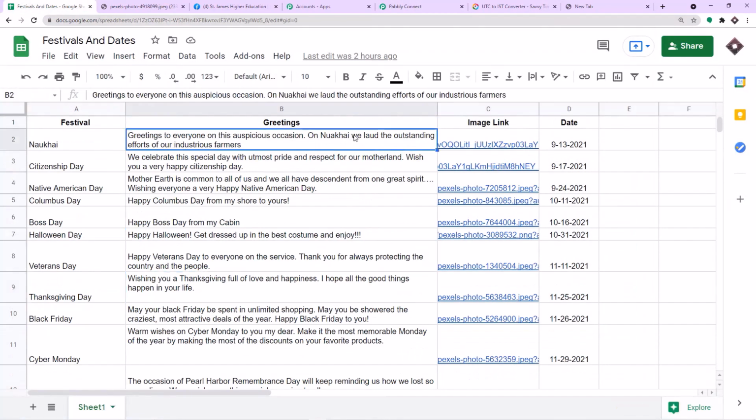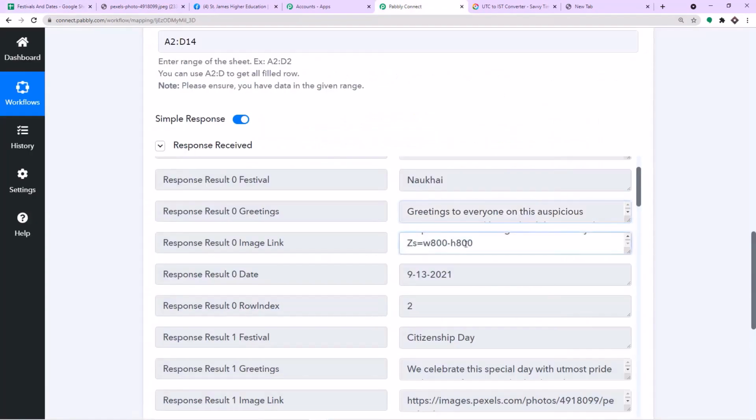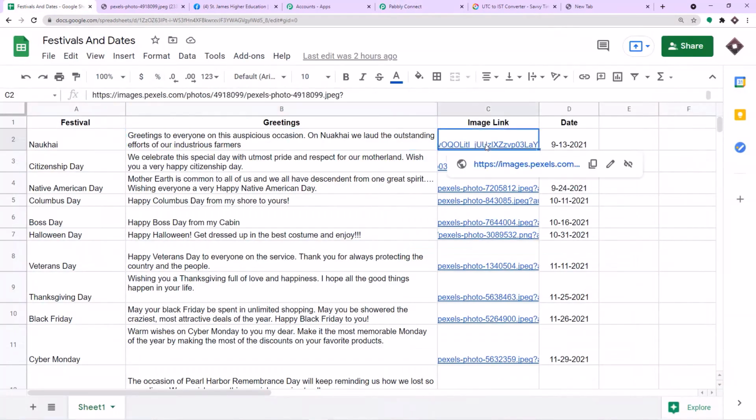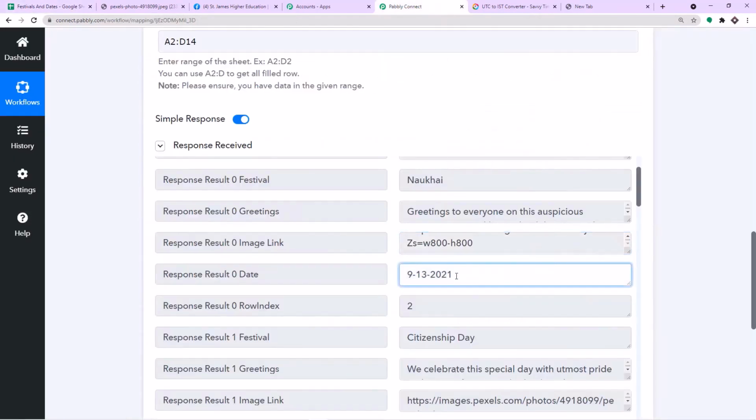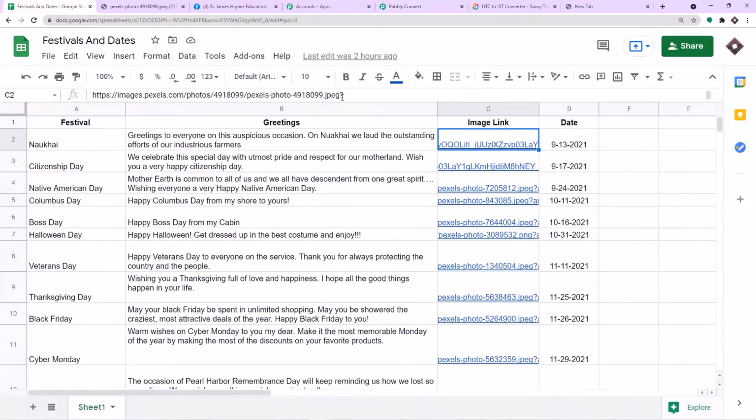Okay, let me just show you. And afterwards we have the image link. This is the same image link. And then we have the date. That is 13th of September 2021.